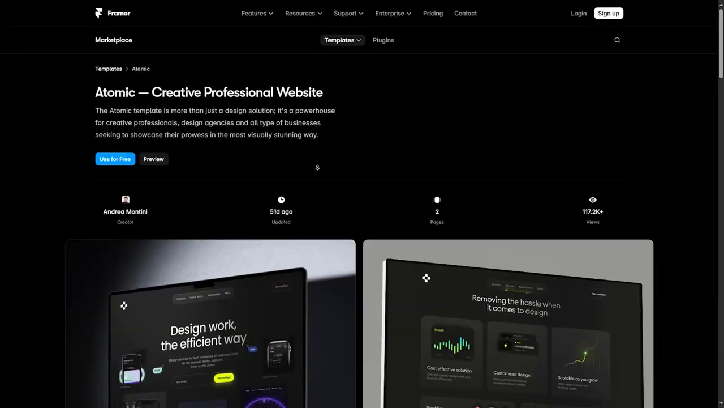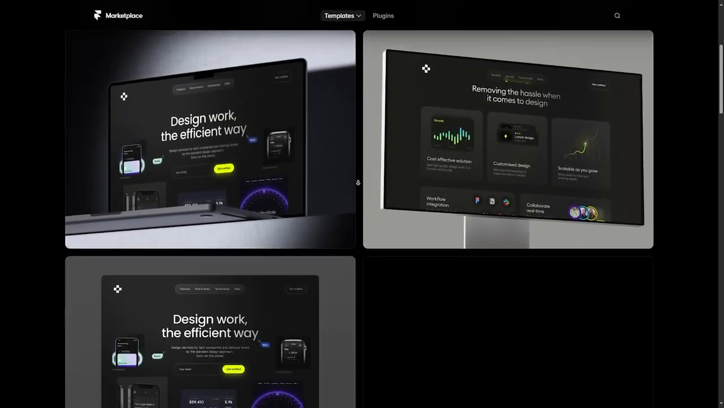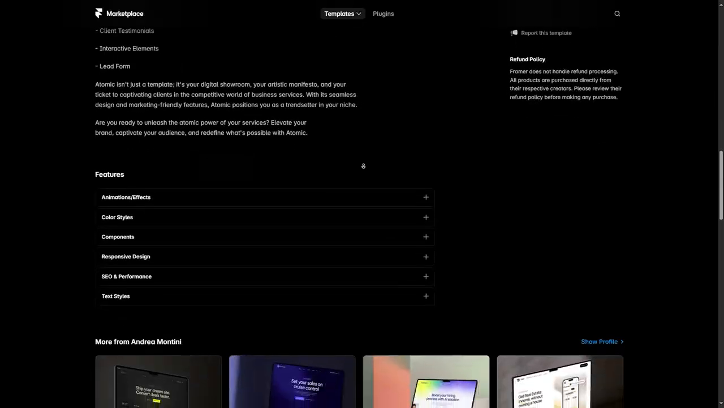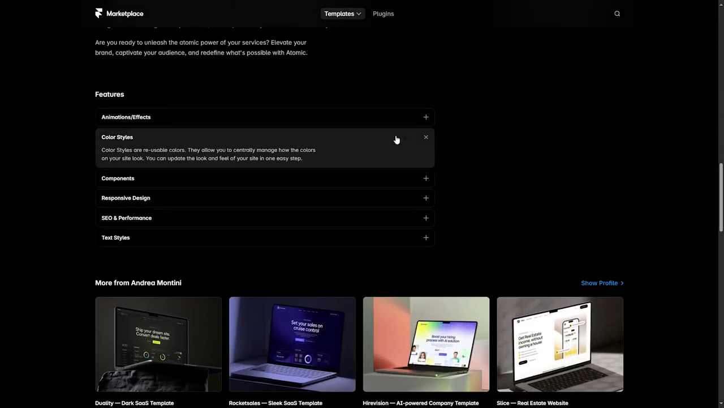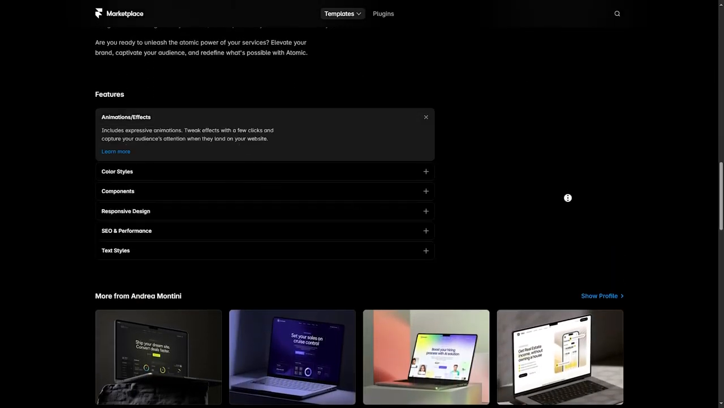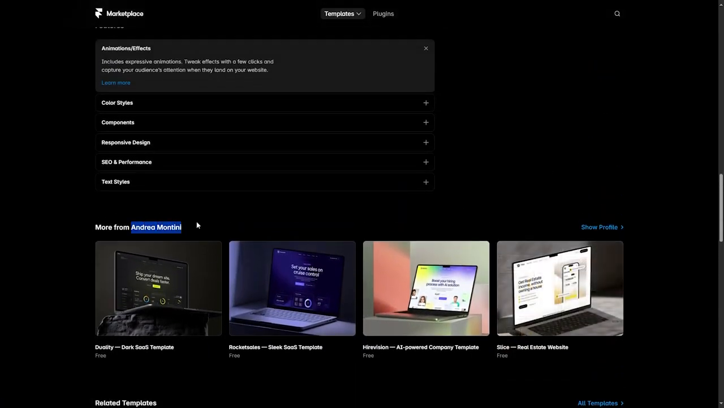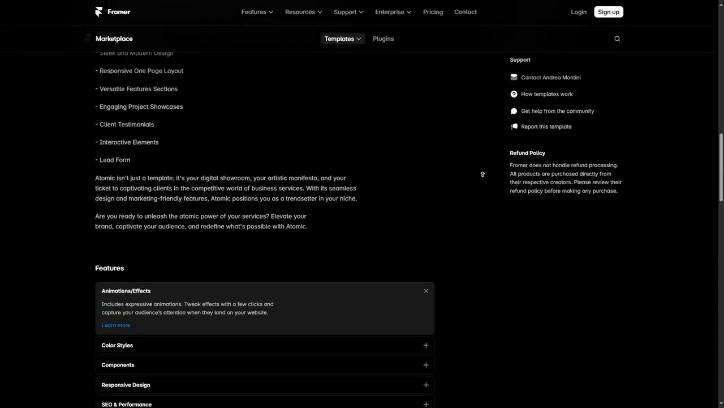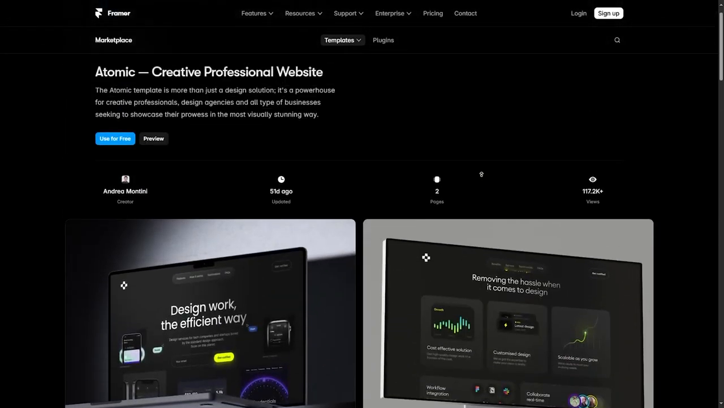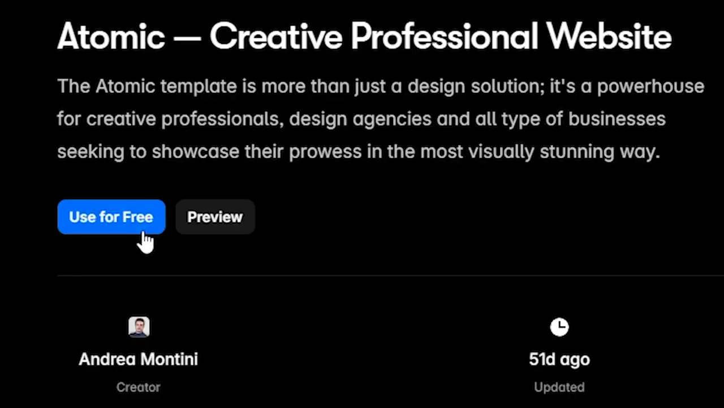Then here, as you can see, I can simply see all the project. And when you scroll down, you will see all about the project. You will see the color styles, the animations, and more from the same designer of this template, more from Andrea Montani.